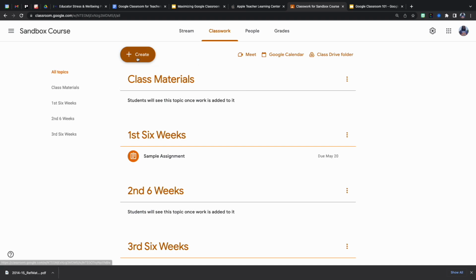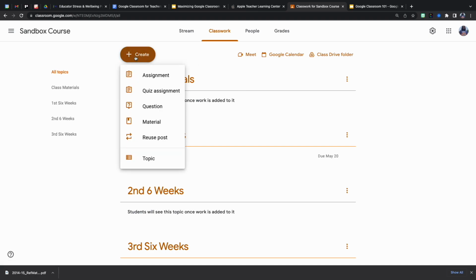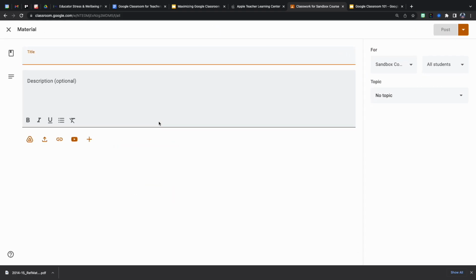Since we just created the class materials topic, how about we start by creating a material? Again, we'll click Create and then select Material. Materials generally include resources that students will need to be successful in your class or on a project that they're working on. When creating a new material, I'll need to give it a name and a description of what the resource is.